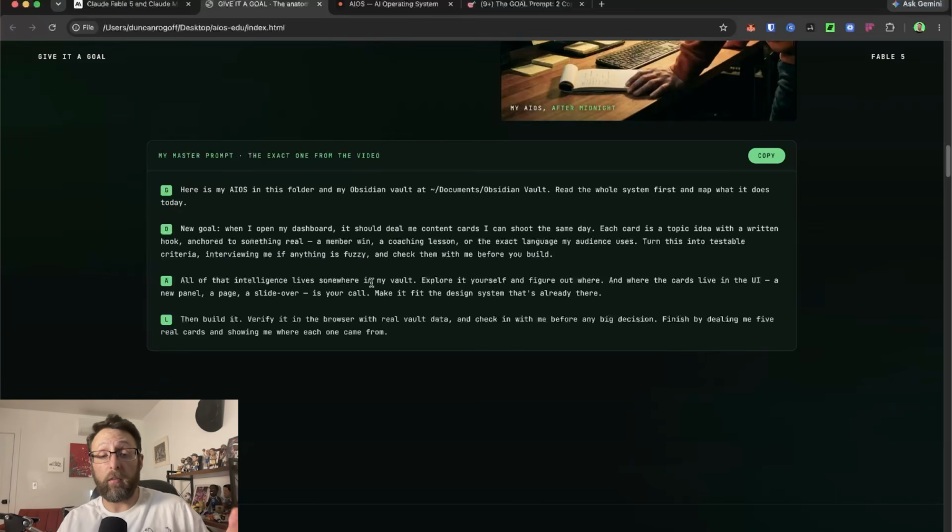All of that intelligence lives somewhere in my vault. Explore it yourself and figure out where. And where the cards live in the UI, a new panel, a page, a slide over, it's your call. Basically, how the things look. Make it fit the design system that's already there.